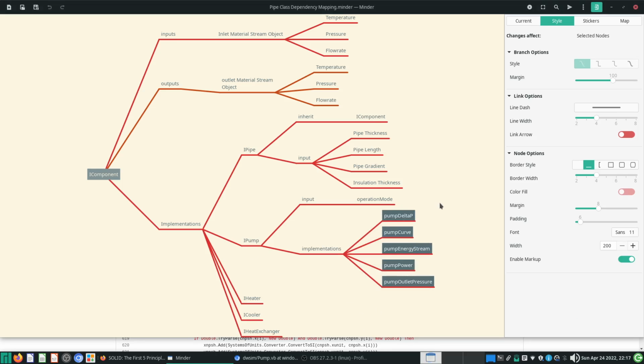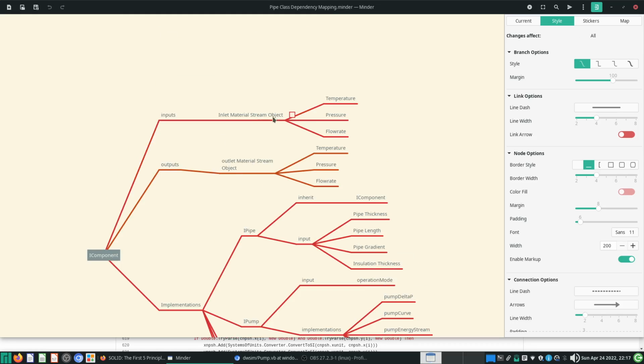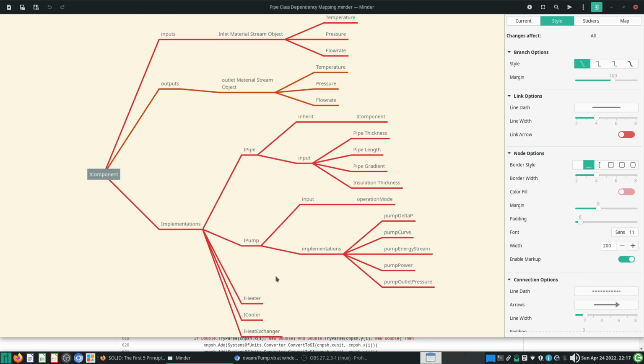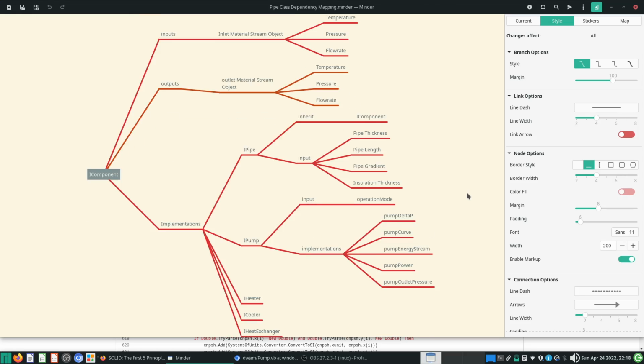Based on this, you can select some dependency injection based on an operation mode, and then we can put all of this into the component. The component itself will take in the input, which is like this material stream object here. Based on the way you specify this in your pump interface, it can give you a correct outlet material stream. That's how I would think this is done. You can have an I-heater, I-cooler and everything, but that's for later. So what's this pump delta P supposed to take?